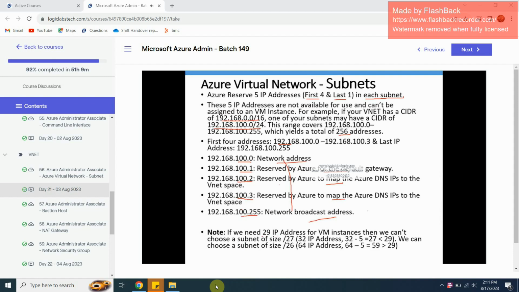Let's take an example, we need 29 IP addresses. So can I give /27? With /27, I got 32 IP addresses. But 5 IP addresses are going to be reserved by Azure. So how many are left? 27 IP addresses. So I can't use /27 as the subnet, because the system is reserving those 5 IP addresses, and because of that we are left with only 27 IP addresses. But our requirement is we need a minimum of 29 IP addresses.